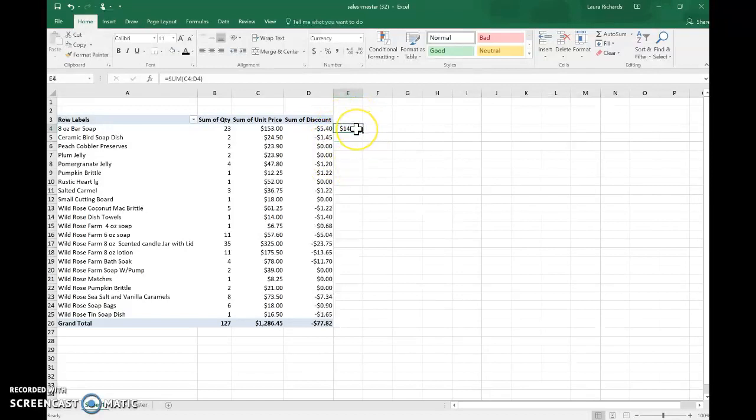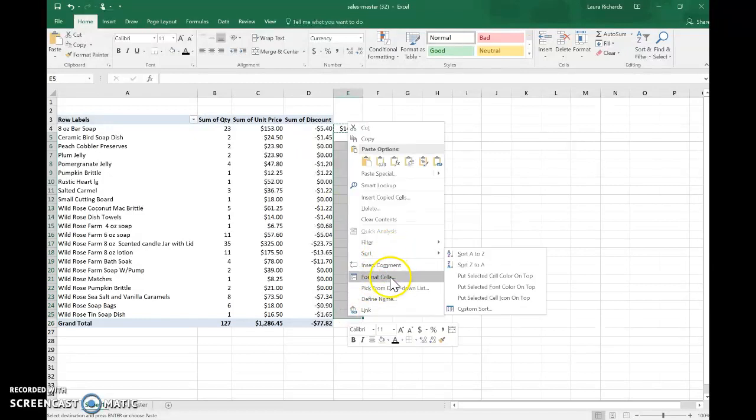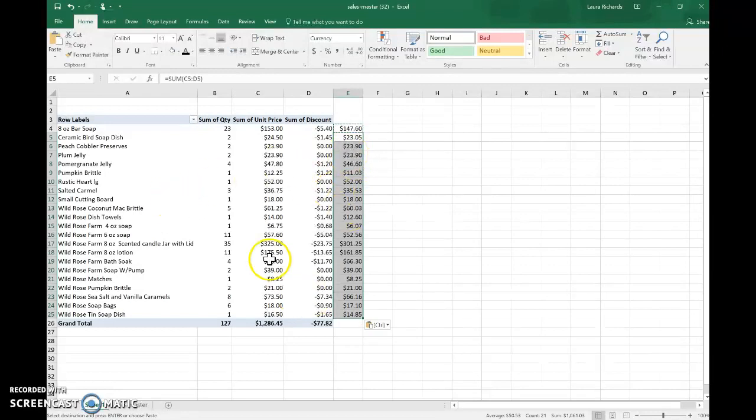Now from here, what we can do with this formula is copy and then drag down, highlight all the other cells, and we're just going to hit paste. And that does the same thing. It takes away the discounted amount and tells us what we actually earned by selling Wild Rose products.